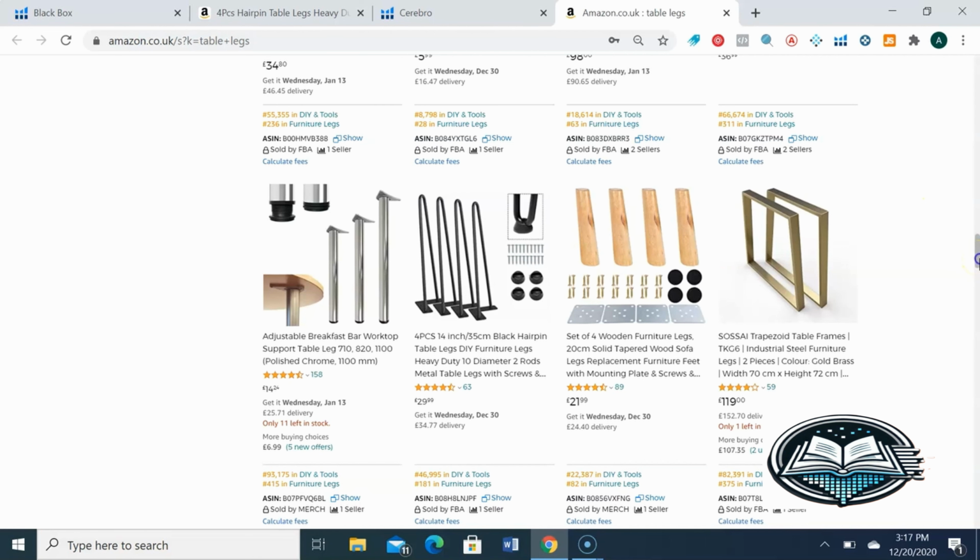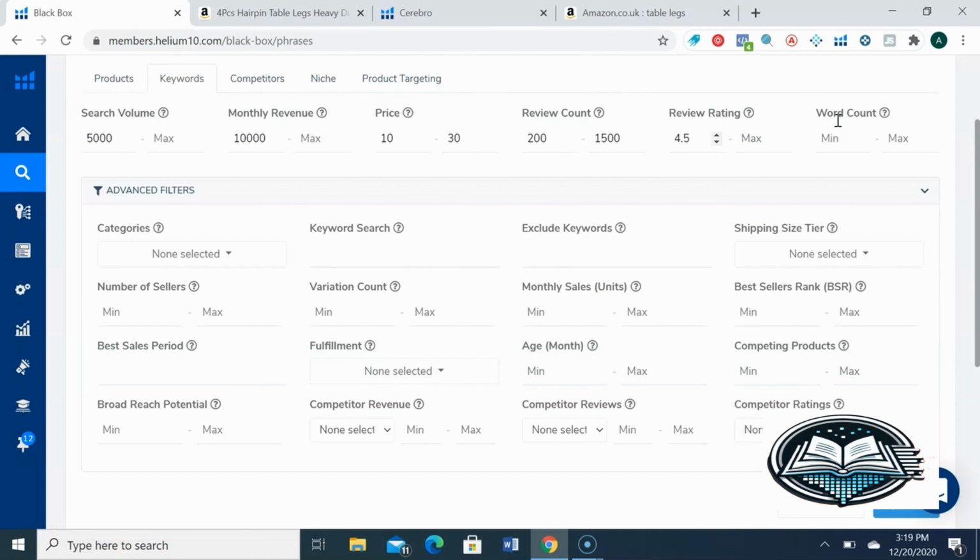Other filters remain the same as before: monthly revenue, price range, preview count, review rating.